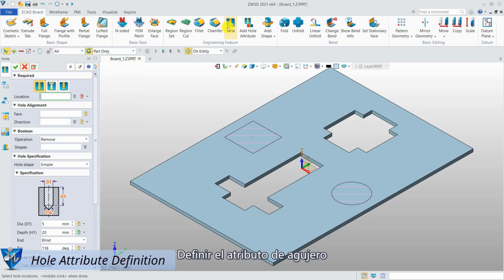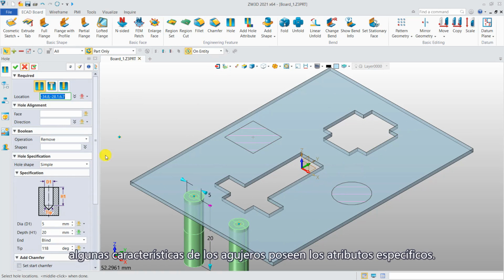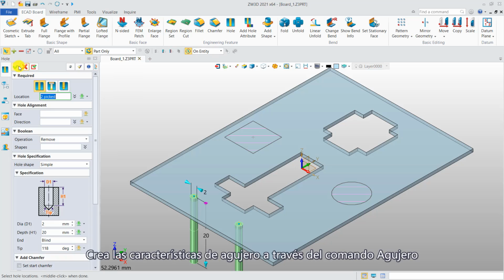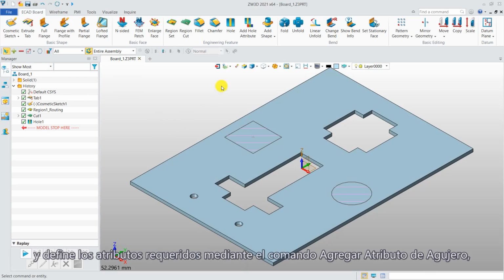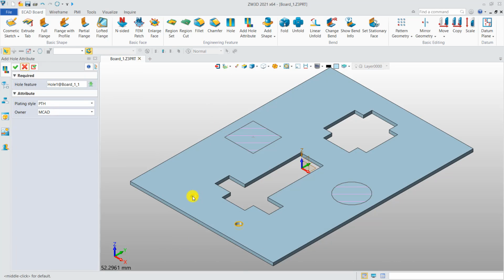Define hole attribute. In PCB design, some hole features possess specified attributes. Just create the hole features by the hole command and define the required attributes by the add hole attributes command, including the plating style and owner.